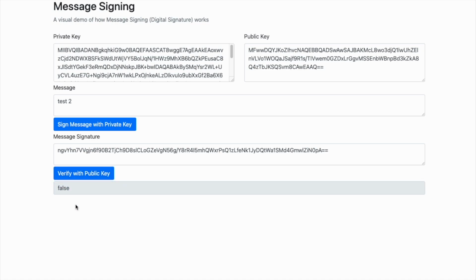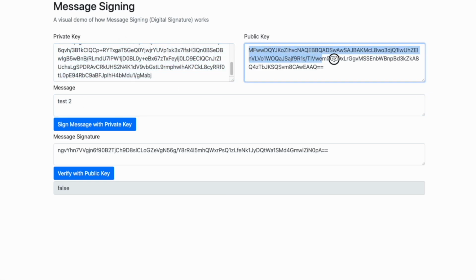So this explains message signing at a high level. Feel free to play with this tool by running different scenarios, including changing the message or trying different public and private key pairs.